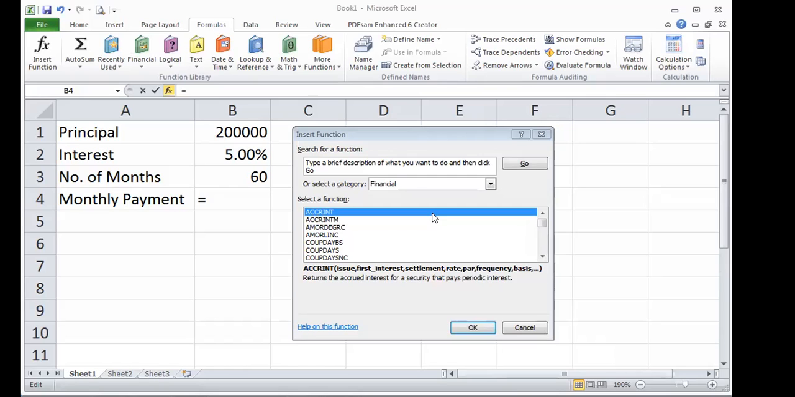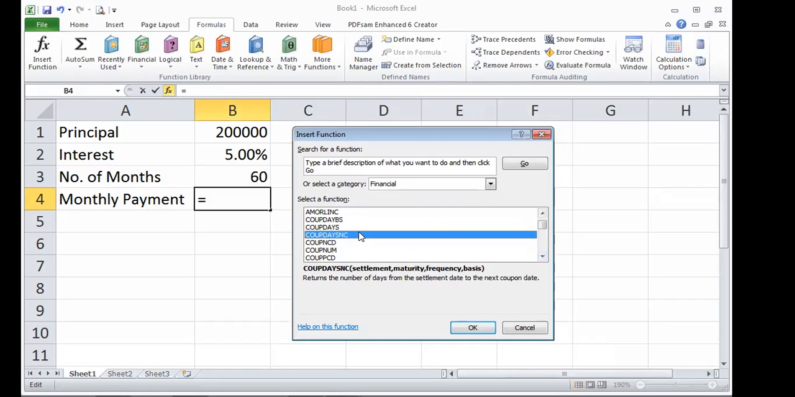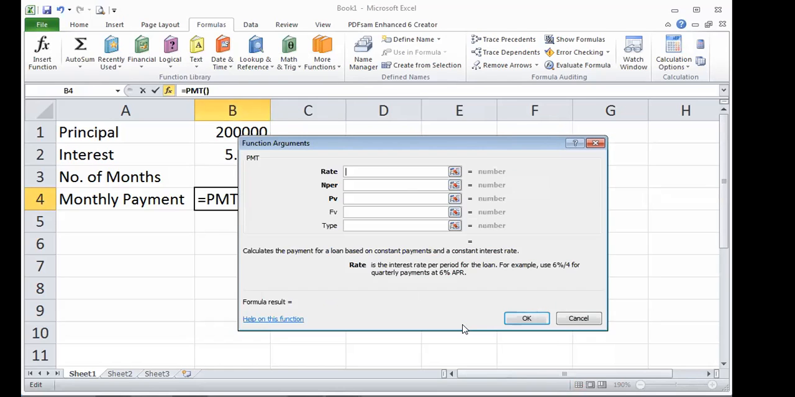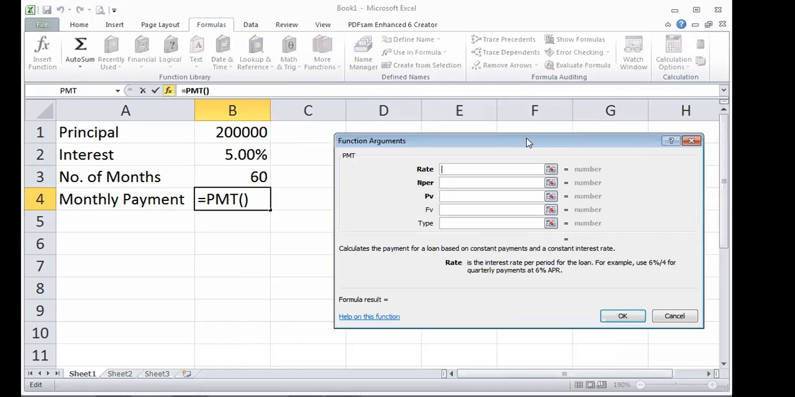Okay, then after use the scroll bar and click on PMT. Here we have to find the PMT function, this one, which is based on rate, NPER, PV, FV and type. Okay, so here we have to choose PMT and click the OK button. Okay, now the function will automatically appear on our screen. Here we have to insert the values over here.